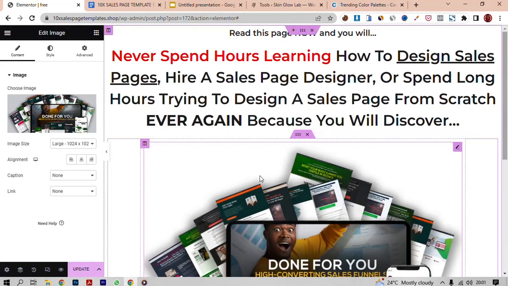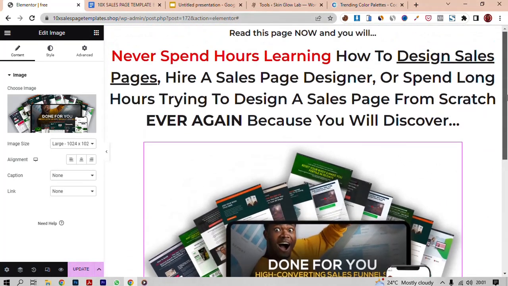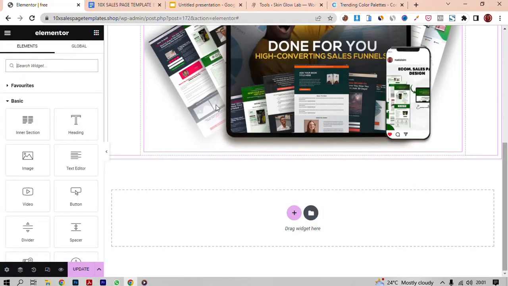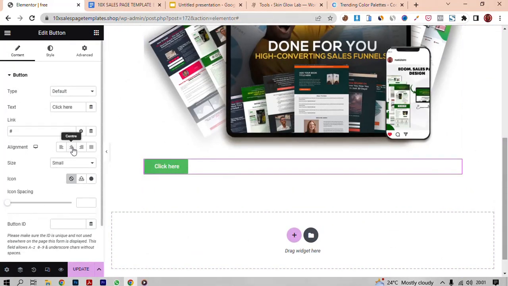Then that's fine. That is the image. Cool with it. Let's move on. So let me just click on this hamburger icon. Then the next thing is I'll drag a button. Okay, drag a button inside here, put it at the center in alignment.